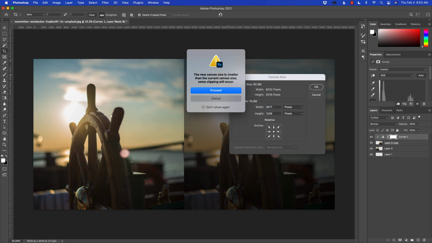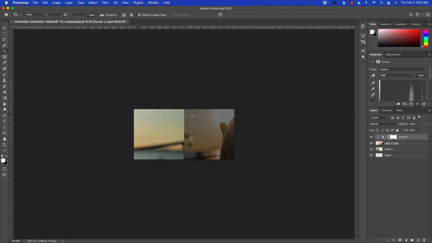Yes, the new canvas size is smaller than the current canvas size. Some clipping will occur. Proceed. Oop, there it goes. Now the picture cropped. So unfortunately, we didn't resize. We took away or cropped down the canvas.